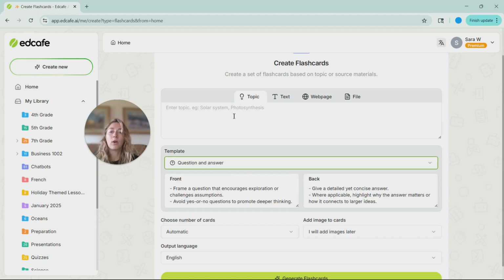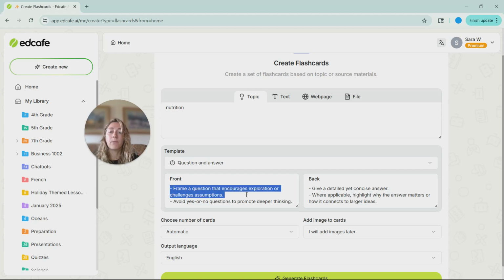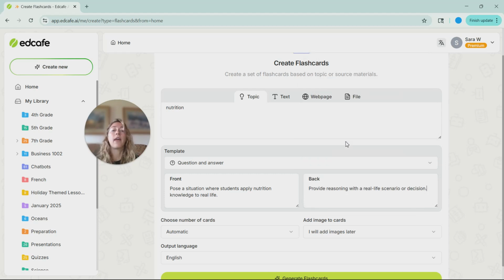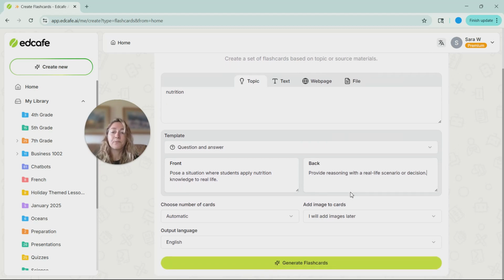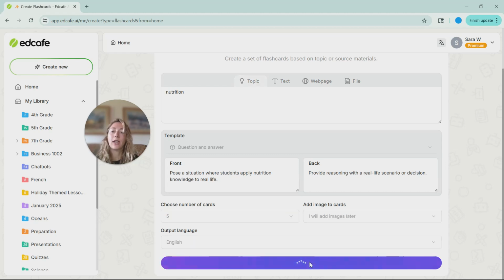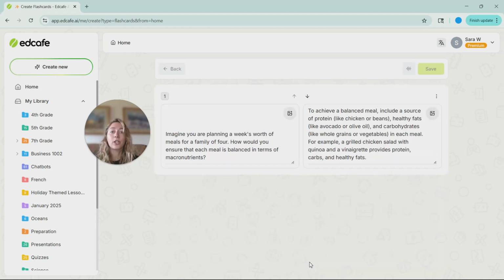So let's do an example for question and answer on nutrition. And we can adjust the front and the back of your cards here. So let's remove the example text and we can add in that for our question here, we want to pose a situation where students have to apply their nutrition knowledge to a real life scenario. And then on the back, we can add in that explanation for that real life scenario and some reasoning. Then you can go ahead and select your number of cards, and we'll just quickly generate these and take a look at what the flashcards look like.